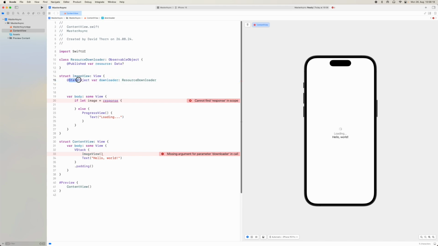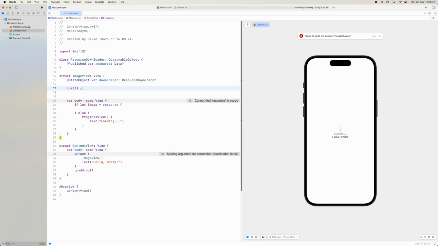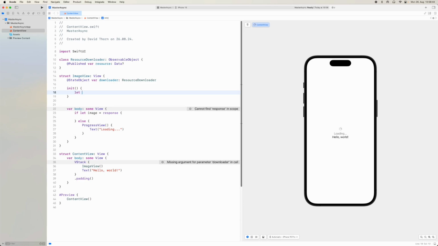Now, because it's @State, whichever view you define something with state in owns that state. We are saying that this image view owns this resource downloader, which means we are allowed to instantiate it ourselves, which means we don't want it being passed in from outside. So here we'll make an init, and here we need to make our downloader, and we're going to say ResourceDownloader here first of all.